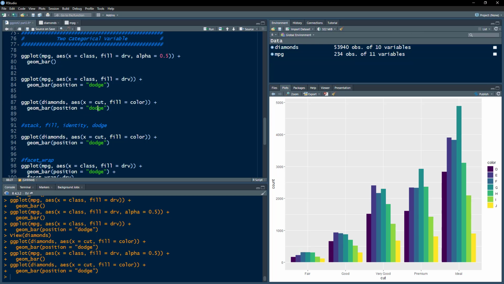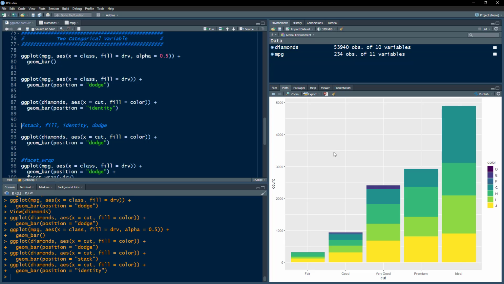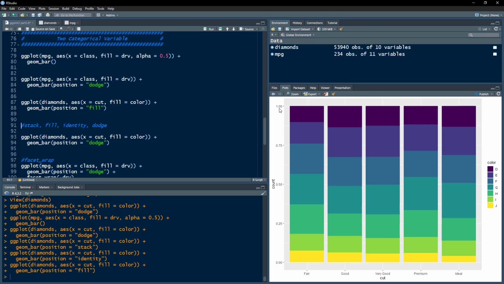There are multiple options that we can use. We can use stack instead of dodge, and that will look like this. And we can also use identity, and identity is interesting because what it would do is place them on top of each other. There is one more option, that is fill, and that would place them in the same proportion, and now we can compare them side by side.